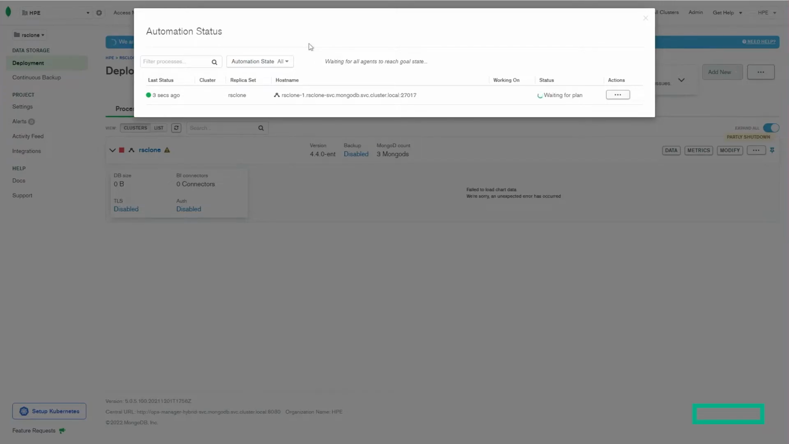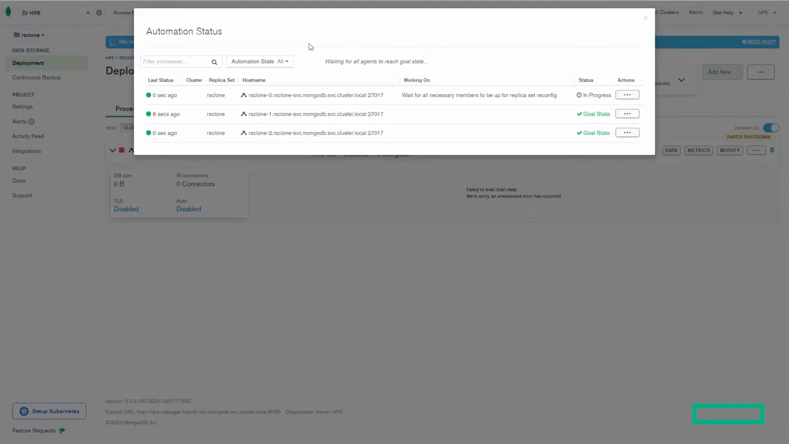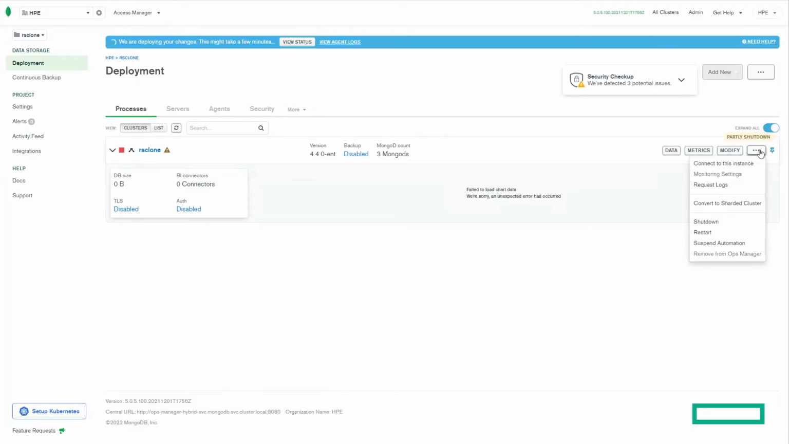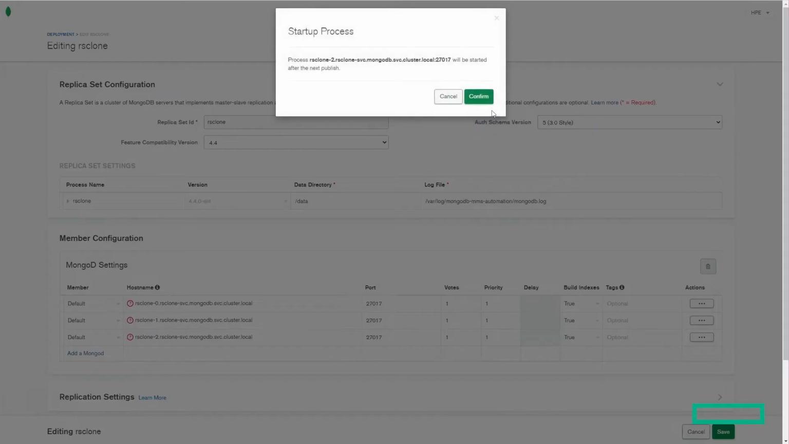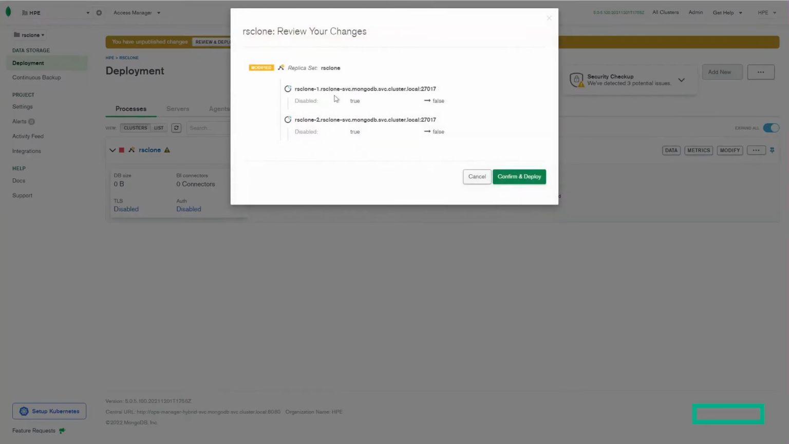We now wait for the first node in the replica set, node 0, to reach a point where it's waiting for the other nodes to come back on to complete the reconfiguration. And it looks like we're there. Wait for all necessary members to be up for the replica set reconfig. So we'll come back in and set the other 2 nodes to start up.